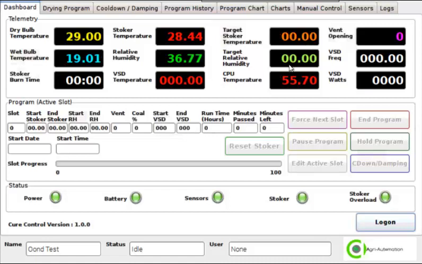The targets of the stoker and the relative humidity, the CPU temperature of the controller, the vent opening, how big the vent is open in the sense of actuator position, 0 to 100%, and then the VSD frequency in watts.